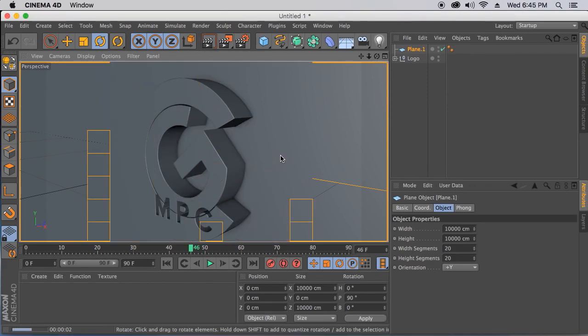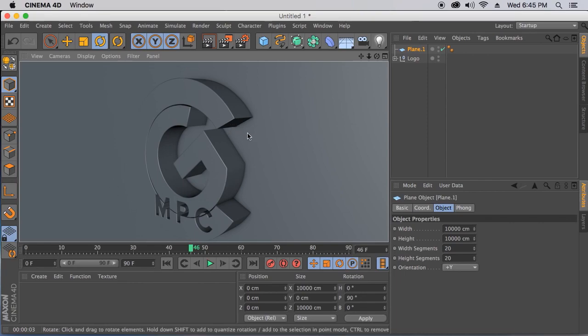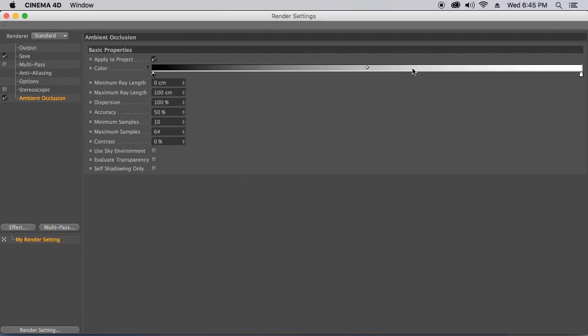So the first thing it does is speed up the render time. But as you can see, we've got some really, really great close shadows just instantly created here that add so much depth to any 3D design. It's incredible what it does. So let's try and work with ambient occlusion a little bit.